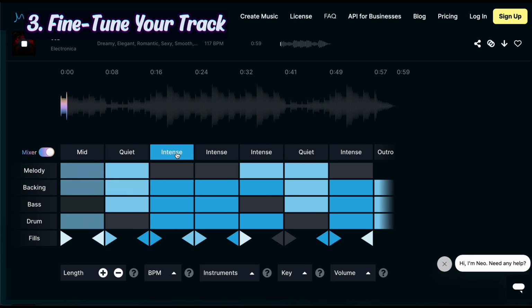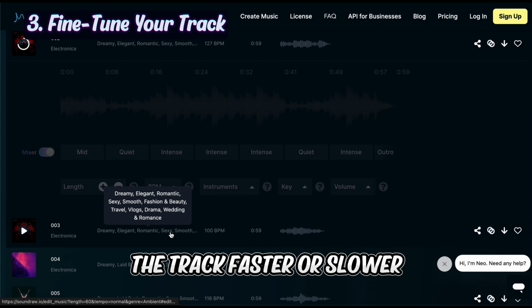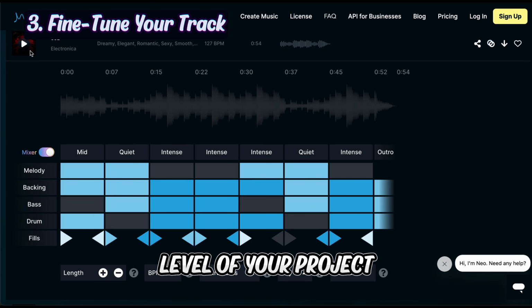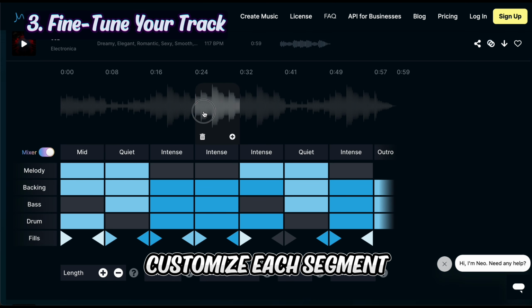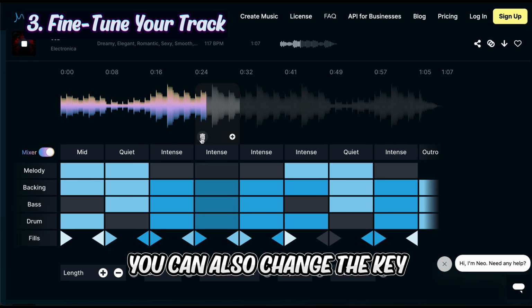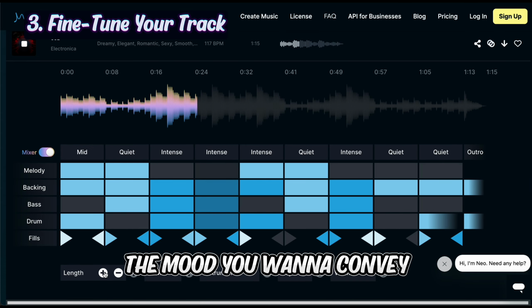3. Fine-tune your track. Adjust the BPM to make the track faster or slower, depending on your preference. This is great for matching the energy level of your project. Customize each segment, adding or removing parts to perfect your music. You can also change the key of the track to suit your vocals or the mood you want to convey.